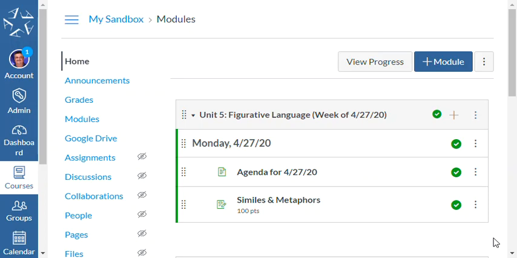Okay, so I'm going to demonstrate how to use the direct share method to share a component in Canvas with another person. So I have the similes and metaphors assignment right here that maybe I want to send to a couple of my colleagues. So I'm not going to click on these three dots here.